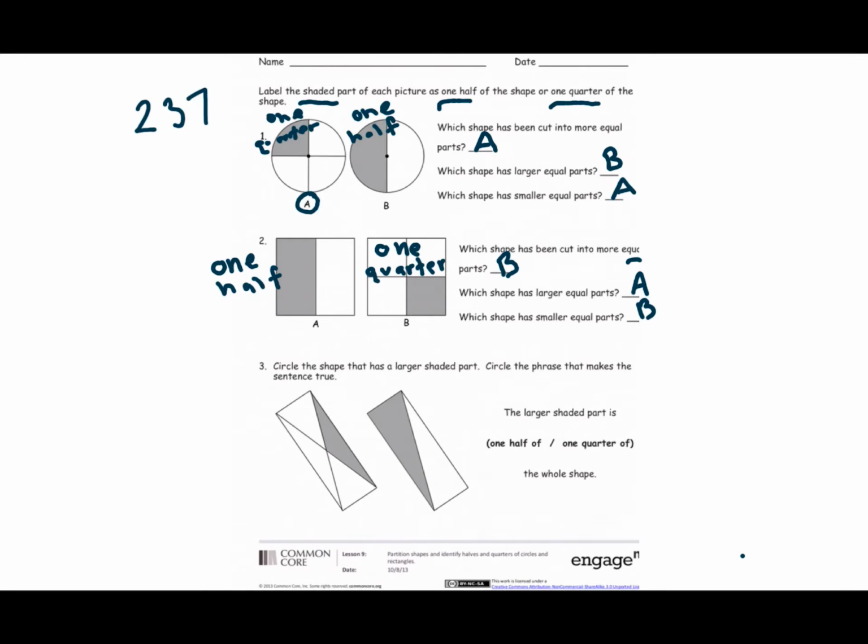Question number 3. Circle the shape that has a larger shaded part. Which one has a larger shaded part? Is it this rectangle that is in 4 parts? Or is it this rectangle that is in 2 parts? Which one has a larger shaded part? Yes, I agree. This shape here has a larger shaded part.